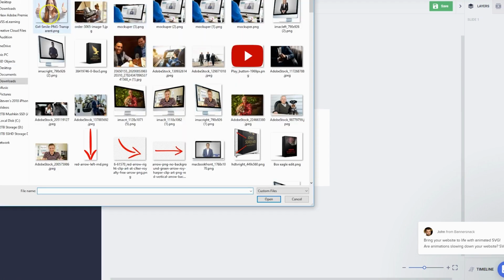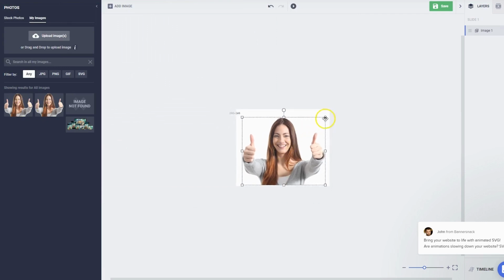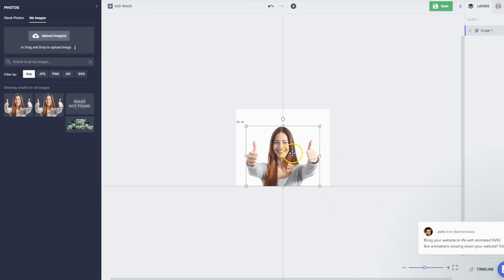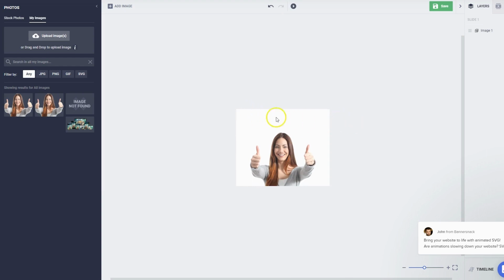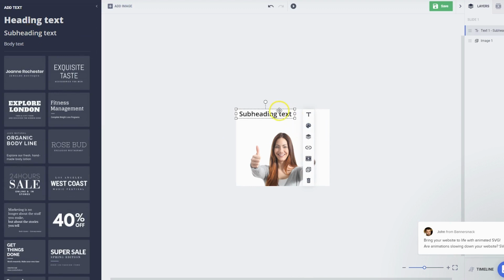So I'm going to come over here to add image. I'm going to grab this image of a gal over here, put her right there. We're going to scale her a little bit so she takes up a little bit less space. There we go. Almost perfect. Okay, and that gives us a little bit of room for a headline above her. Let's add some text. Because of the size of the ad, we'll just use the subheadline size. And we're going to say, just for grins, that we're selling some type of a tooth whitening kit, okay?